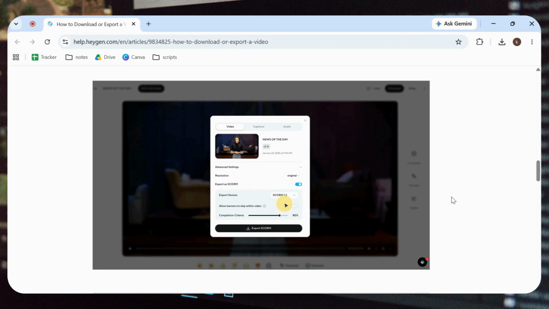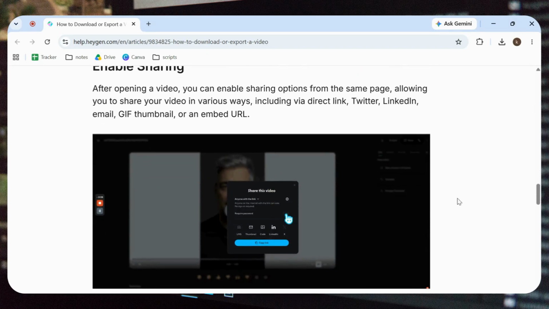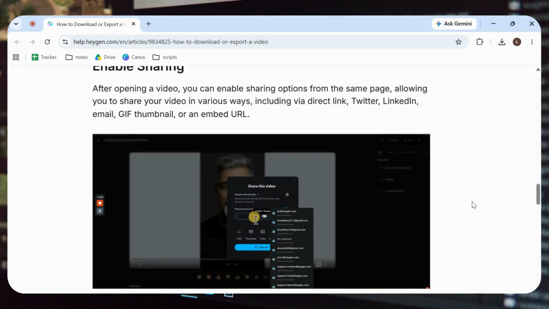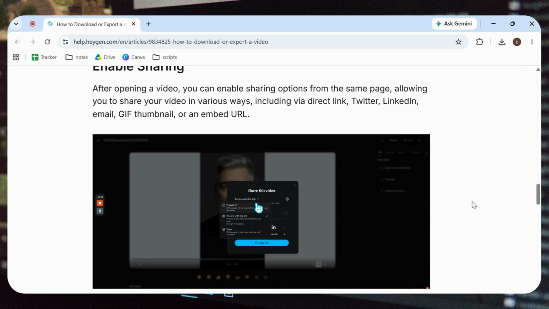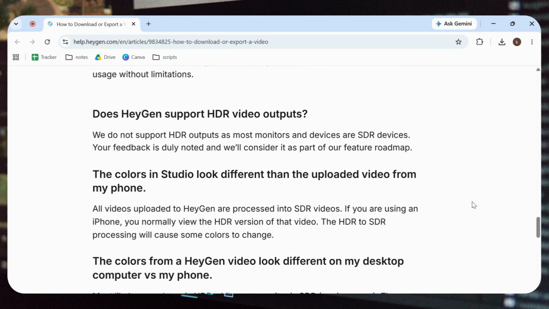Once the upgrade is active, return to the original project instead of using a file you downloaded earlier. After that, click download or export again to generate a fresh copy of the video. Once the export finishes, download the new file. If your subscription includes watermark removal, the newly downloaded video will no longer display the HeyGen watermark.